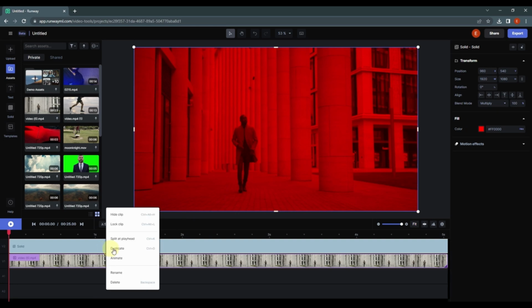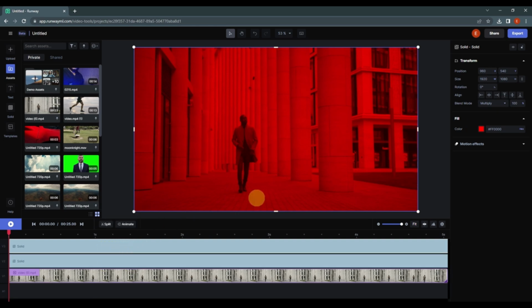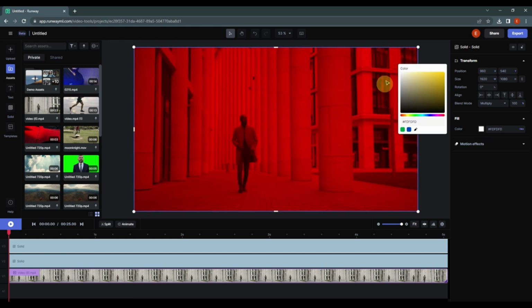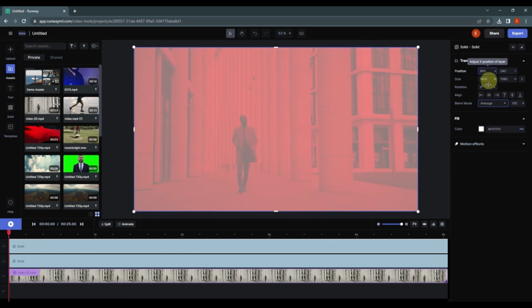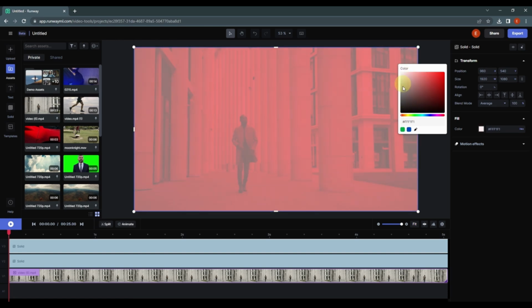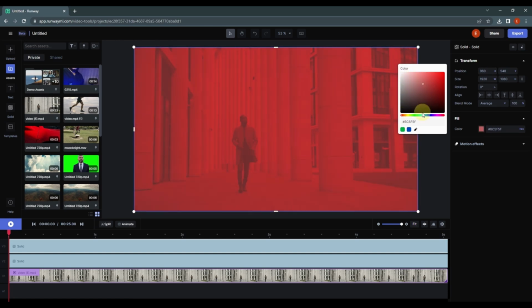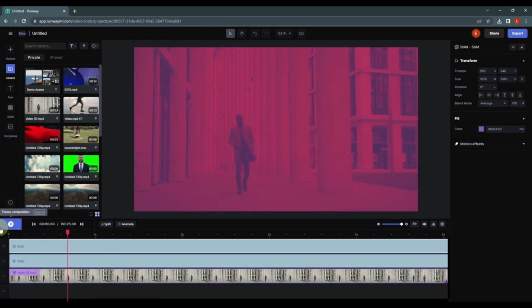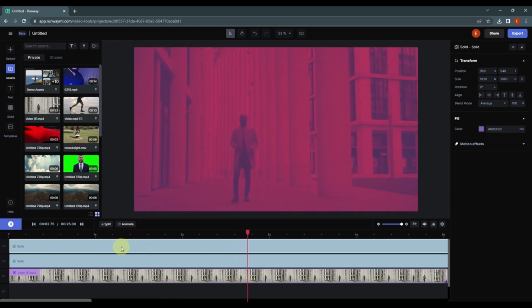I'm going to right click, duplicate this one, select this one, and I'm going to change its color to a different color. Let's change this to white. Now I'm going to change this to average. And now as you can see, now we can add more color to this. So now as you can see, we created this amazing pattern. So you can overlay the solid like this.